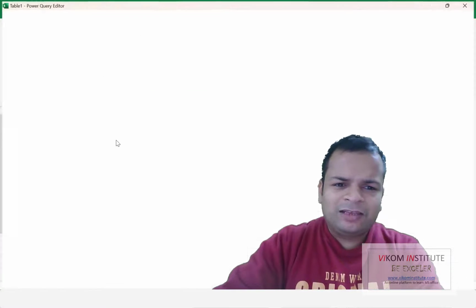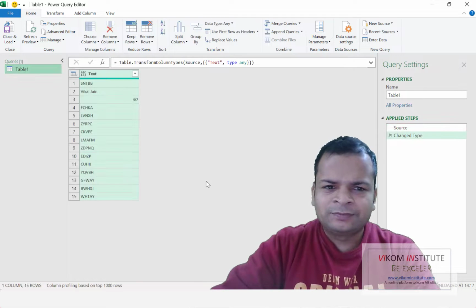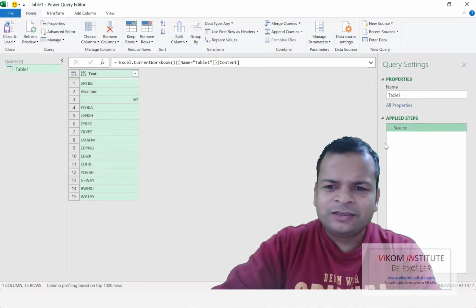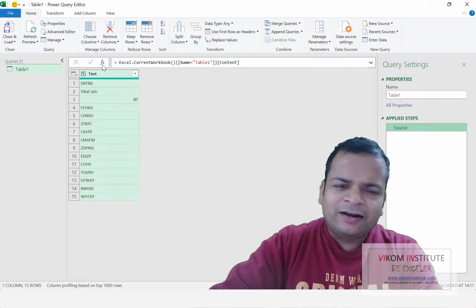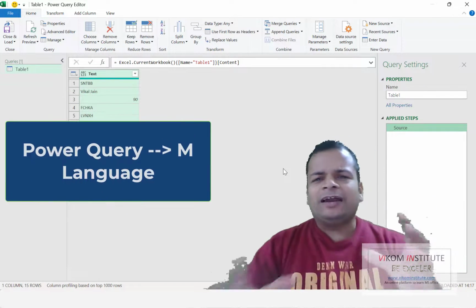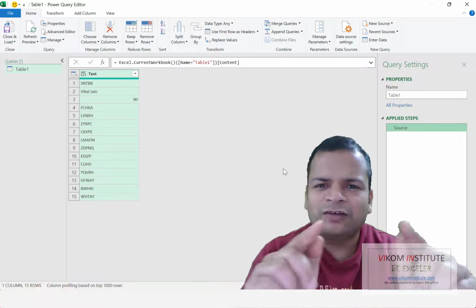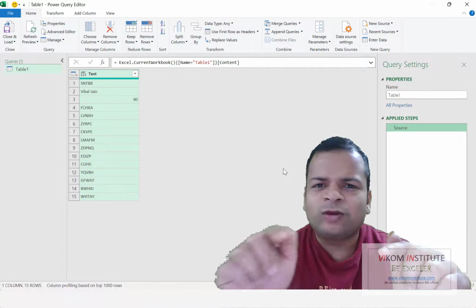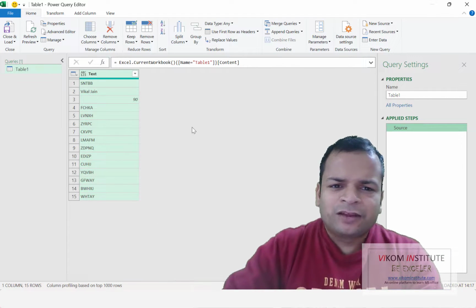Now I'm clicking on it, and you will see it has done some changes over here. I don't need these kinds of changes. Now I need to add a column. For that, Power Query has M language. Let me tell you, M language is a functional language. Like in Excel, you are using some functions, and a function gives you some arguments like text one, text two, value one, value two. So it is similar to Excel, but it has some limitations.